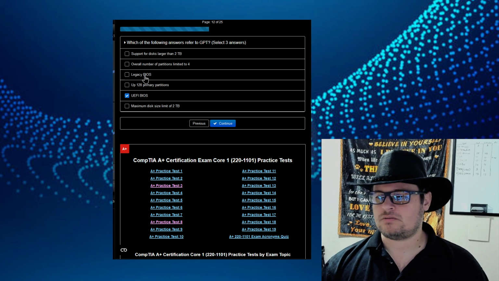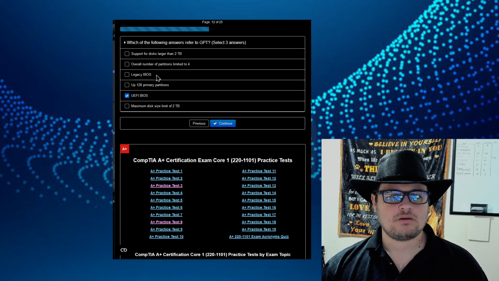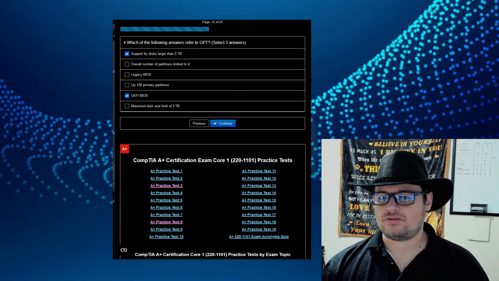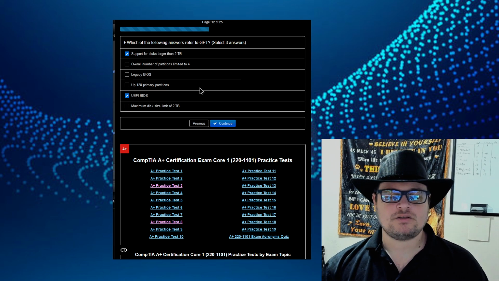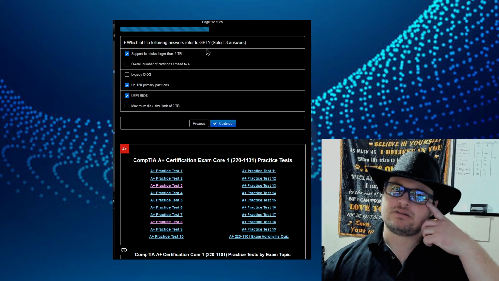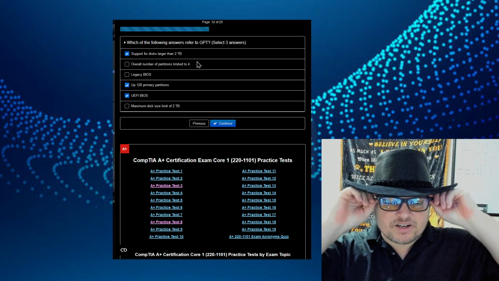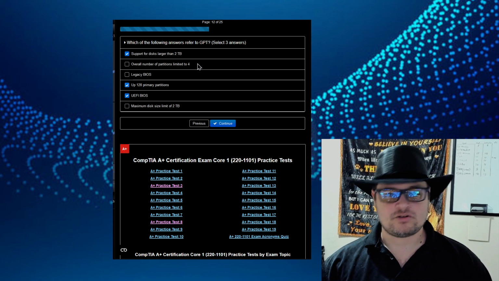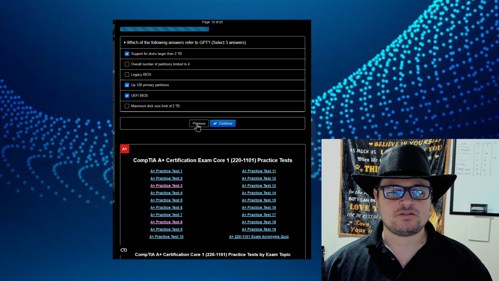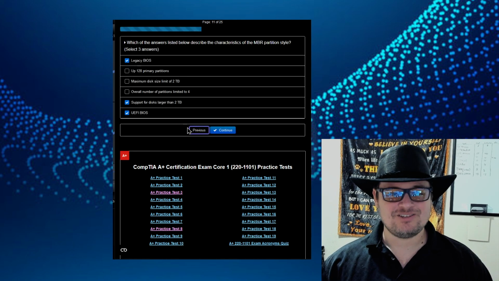Legacy BIOS is also... GPT is also required for disk larger than 2 terabytes. So 2 terabytes. It doesn't say. One advantage is that you can have more than 4 partitions. Interesting. I guess up to 128, I suppose. So GPT, G stands for GUID. I know the UEFI is a GUI interface. It supports disks larger than 2 terabytes, and it has 128 partitions.